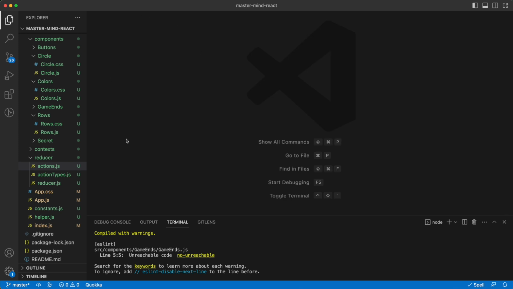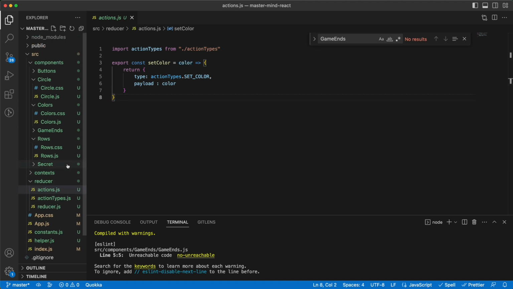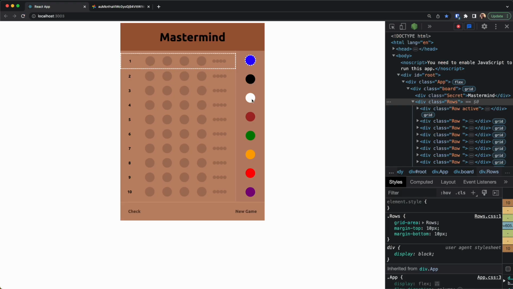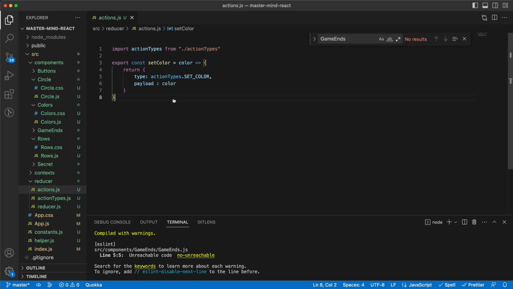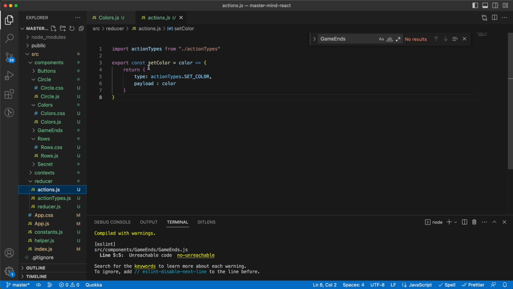Okay, so we have done this, but we need to call this action from our app somewhere. So where do you think we could add this set color? Yeah, of course, when I'm clicking on one of these colors. So I need to go to the colors here. So here in the colors, when I am clicking on the circle, I should be able to use this set color that we defined here.